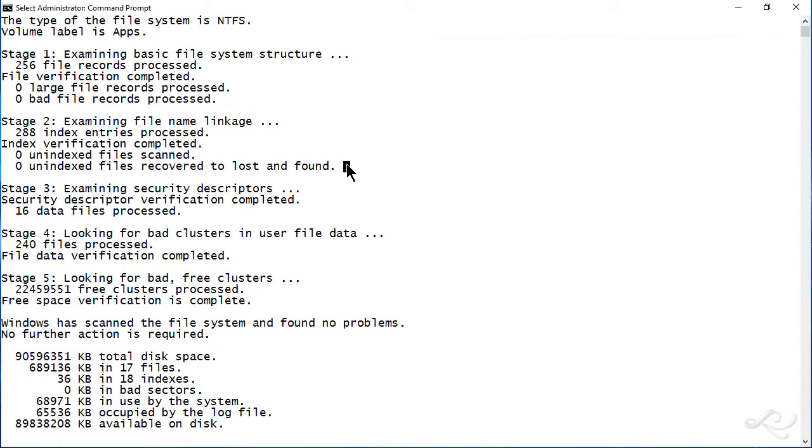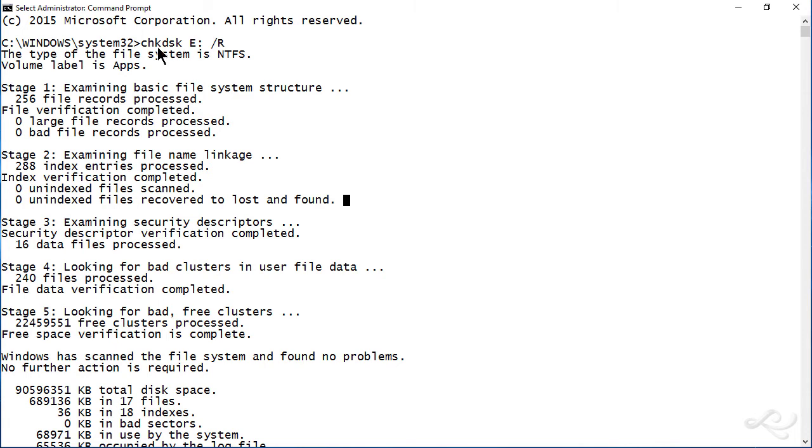And so the command that was run was check disk. We'll scroll up here to show it. And we see here that specifically it was check disk with the E:/R. So it's checking the drive. In this case, it's the E drive, which is named apps. And it's looking for bad clusters.